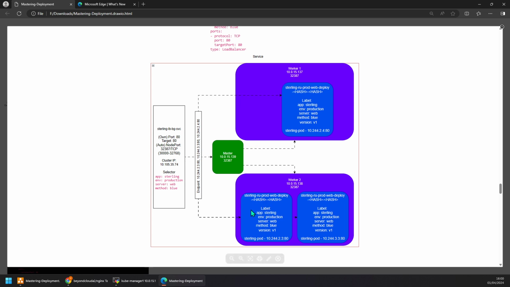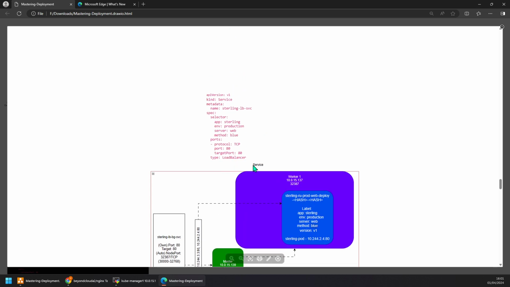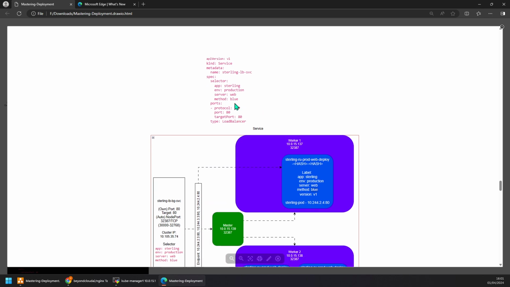As you can see, the worker 1 pod is labeled with method blue, and over here as well, blue as a method. So this tells you that this is a blue deployment, and that was completed. Now we have deployed a service on top of it, which is the Sterling LB service, and it says method blue. So what will it look for?